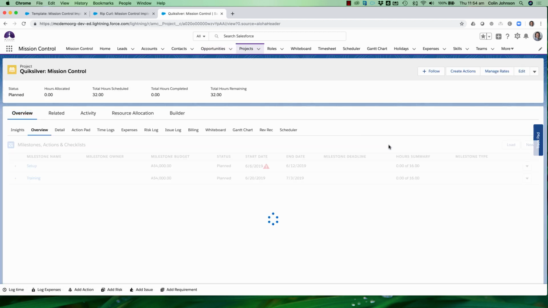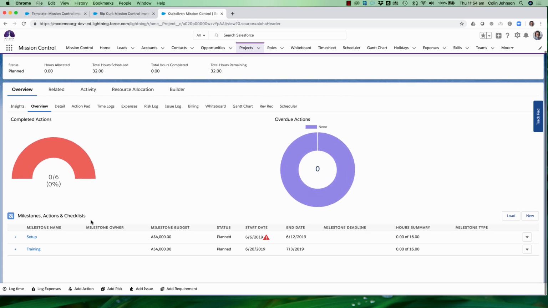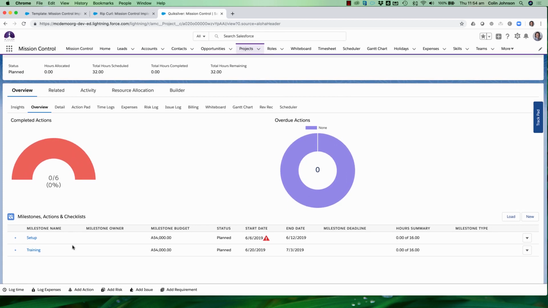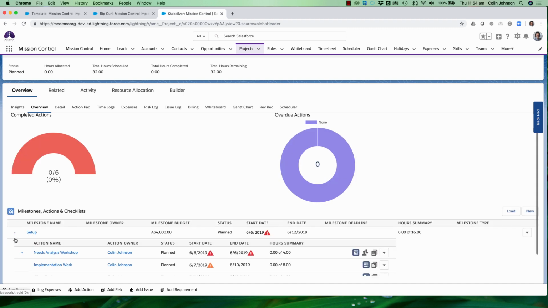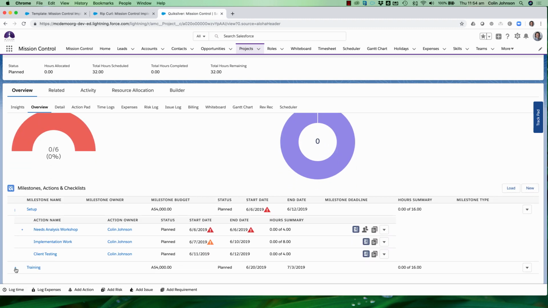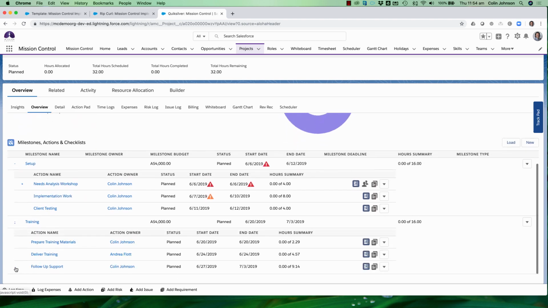When I jump into the detail of this one, you can see that it hasn't included everything from the project template. It's only included the milestones that are relevant to the products that I sold on the opportunity. So I've got my setup milestone, and if I drill into that, I can see all of my actions and checklist items. If I drill into my training milestone, I can see all of that as well.